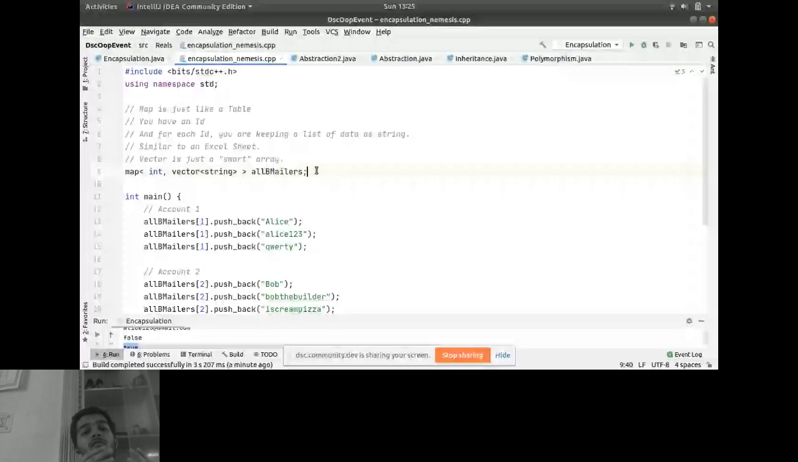In account 1, I give the data as Alice, Alice 1, 2, 3 and QWERTY. And account 2 is the same thing I do. But then I can really change this data at any time. Like I can simply write all B mailers at index 1 and change the name to Max. So my name just got changed from Alice to Max at any point of time.